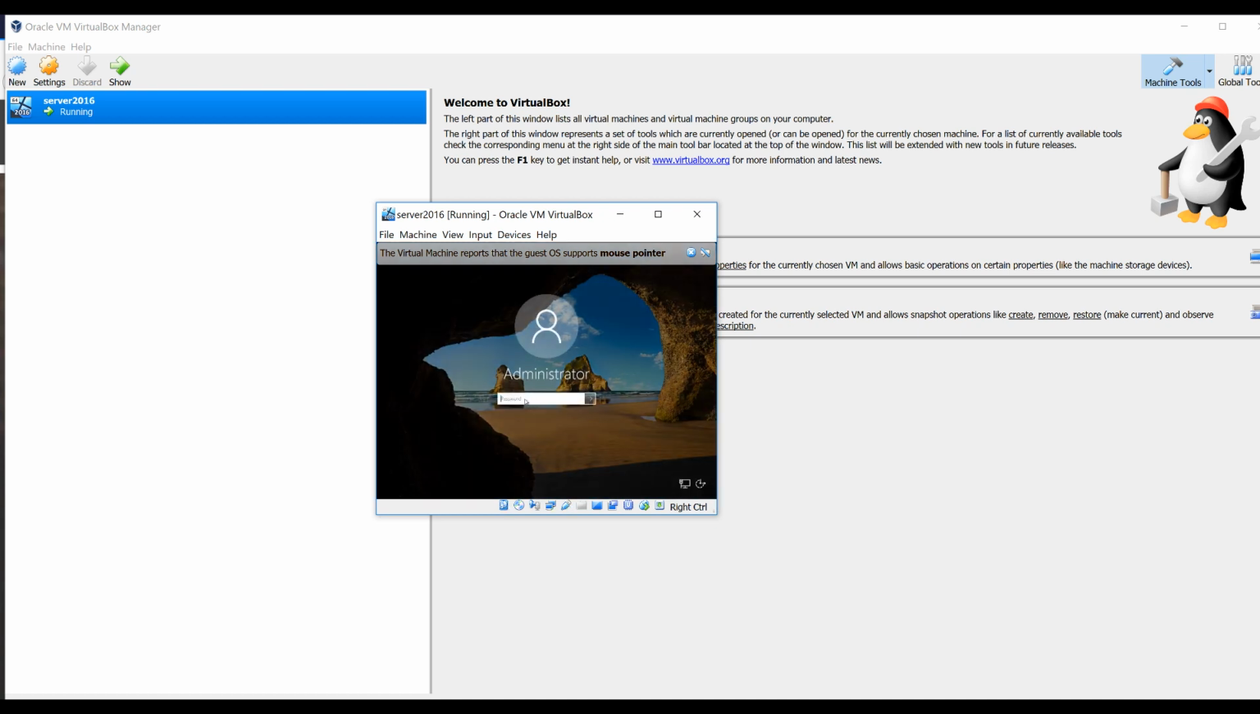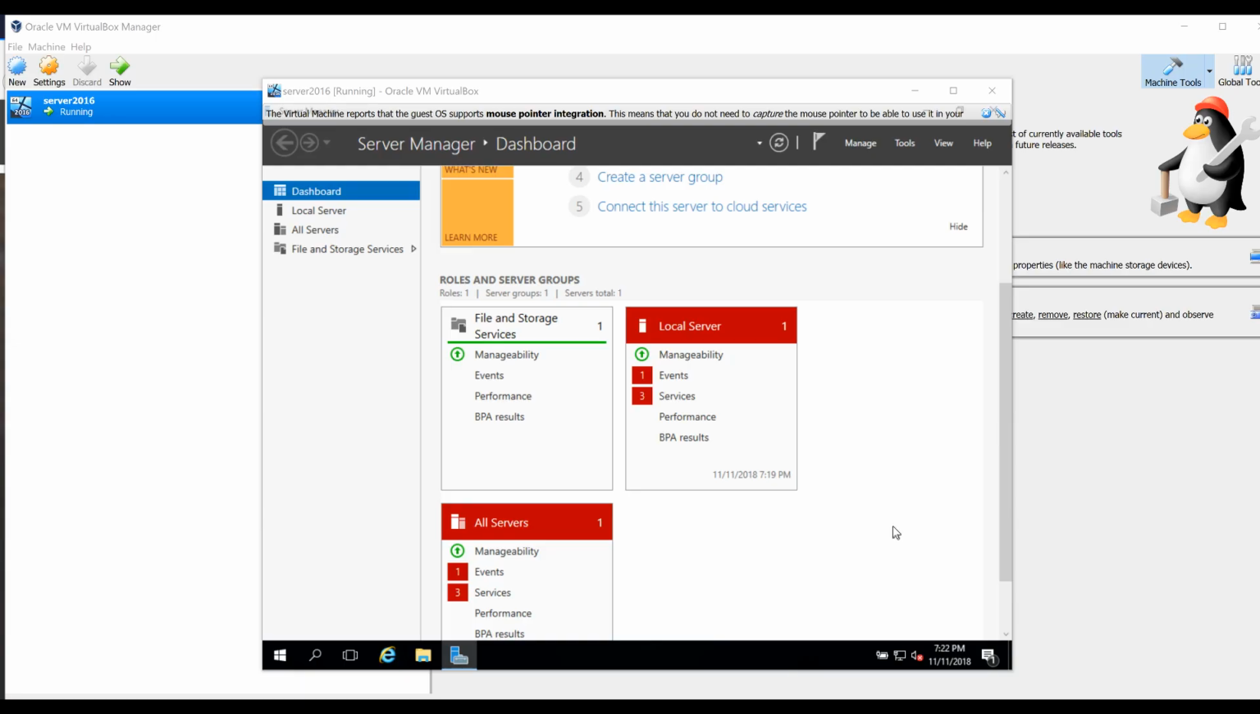Okay, we're gonna log in again. So your server is up right now. We have to make it a domain controller. In the lab environment, you need to do certain things to make it work, or maybe you may not have any issues if you do these things.